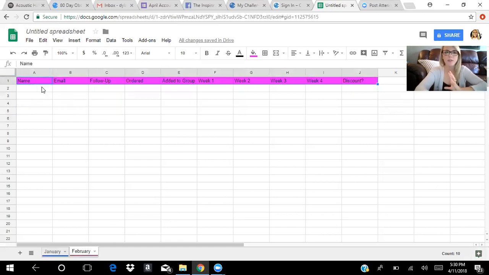You'll do the exact same thing. Add these people in, add their emails. Who have you followed up with after they filled out your form? Did they order? Did you get them added to the group? And then all your check-ins. This way, it's super easy for you to keep track and make sure that you are checking in with people, because people are joining because they want to be with you. They want to be checked in with.